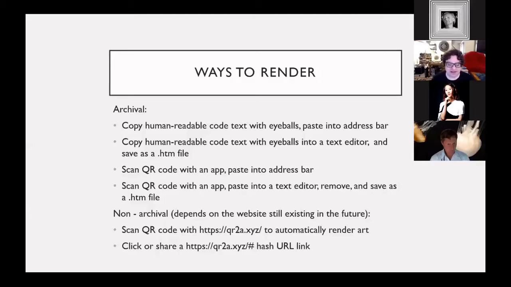And again, you can scan the QR code as an HTML file. There are some non-archival ways that I have going right now that make it easier to use. So I have a website, qr2a.xyz, which I'll show in a little bit, and that automatically renders the artwork. And there's also a hash URL link that is a way to share a link that immediately also renders that artwork. So there are several ways to put it out there.